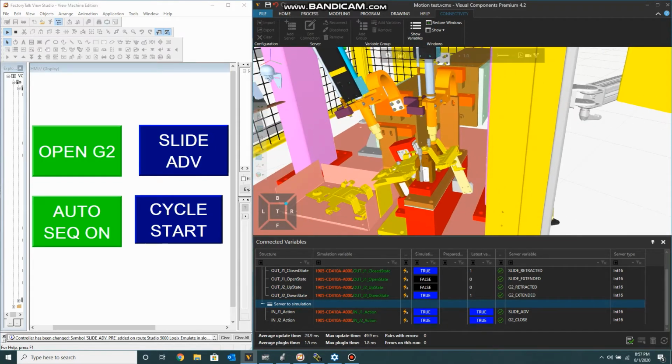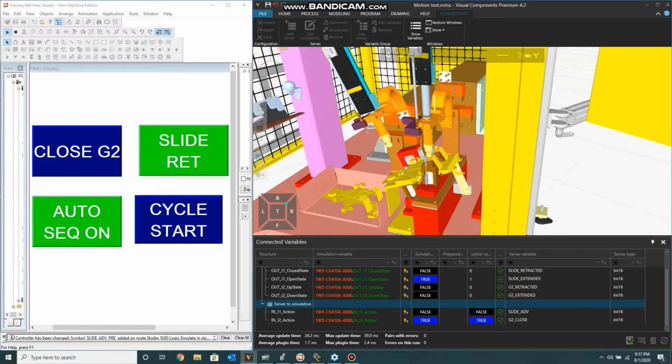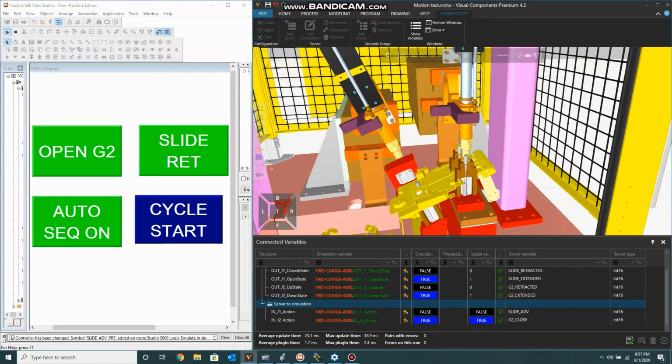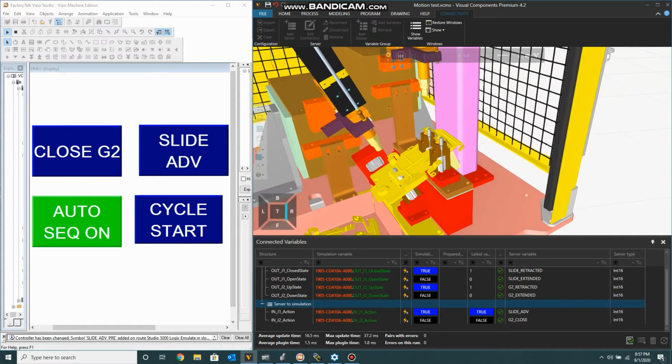I also created a small sequence. I just hit cycle start and you can see it going up, down, weld, slide came forward, welding again. You can see all the signals working. I'm going to run it a couple more times so you can see.